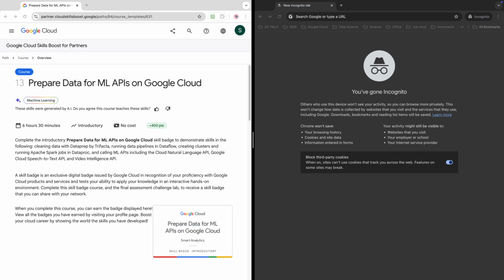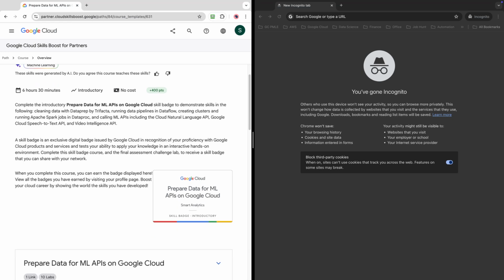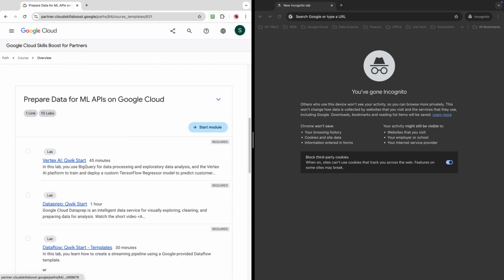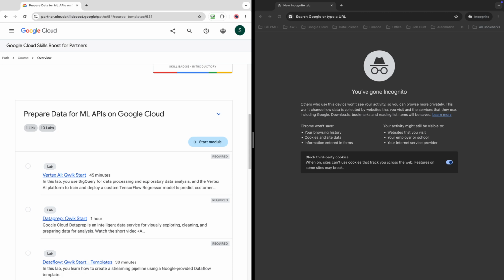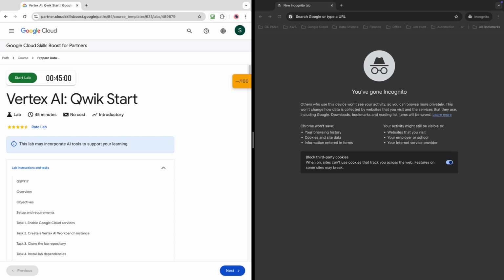In this session, we will look into preparing data for ML APIs on Google Cloud. In this course, we have multiple labs, about 10 labs. In this first lab, we will start with the first lab. In this lab, we will use Vertex AI Quick Start.